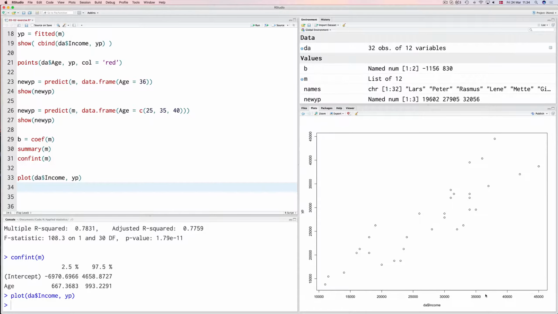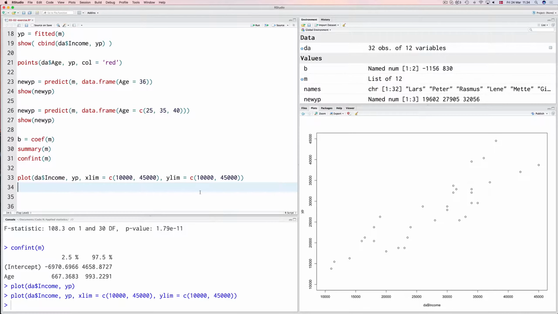What I don't like in this plot is that the limits are different. Here we start from 10,000 and here we start from 15,000. Let's change this. So we have x limits from 10,000 to, for example, 45,000, then the same y limits from 10,000 to 45,000. Now the plot is a little bit better. You can also see that it's not quite ideal.